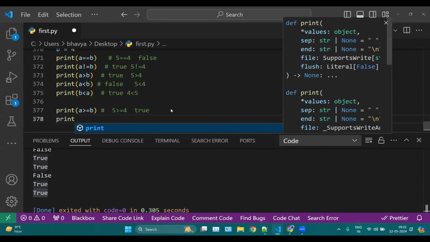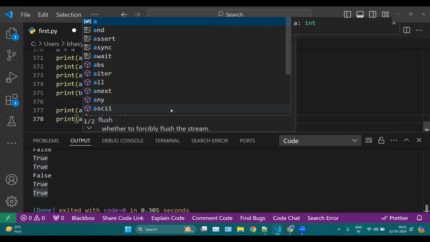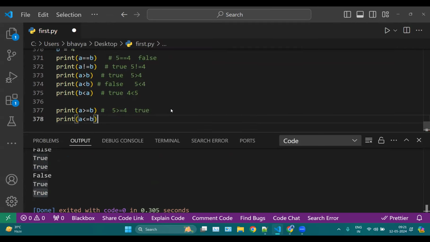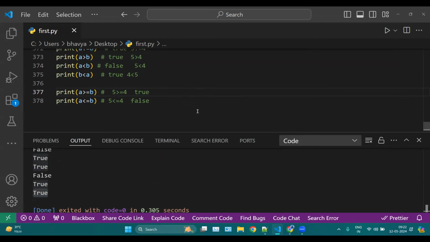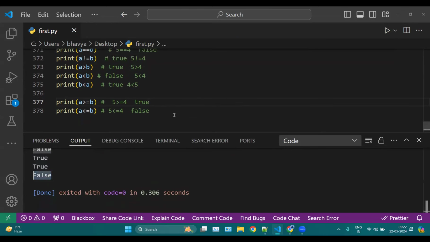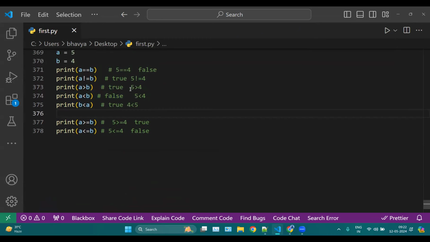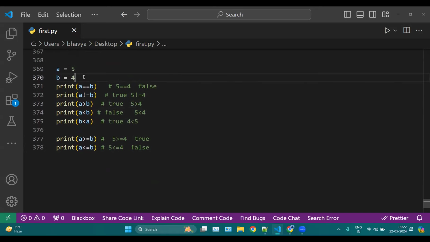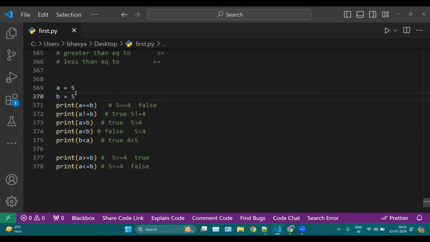Same as we can do here, print A is less than or equal to B, where we are checking if 5 is less than or equal to 4. So the answer will be false here, because 5 is not less than 4. Okay, you can see false here. Now, what is the difference between this one and this one? Here we are checking simply if 5 is greater than 4 or not. What if both numbers are 5 and 5? Then 5 and 5 are equal, so the answer will be true here.